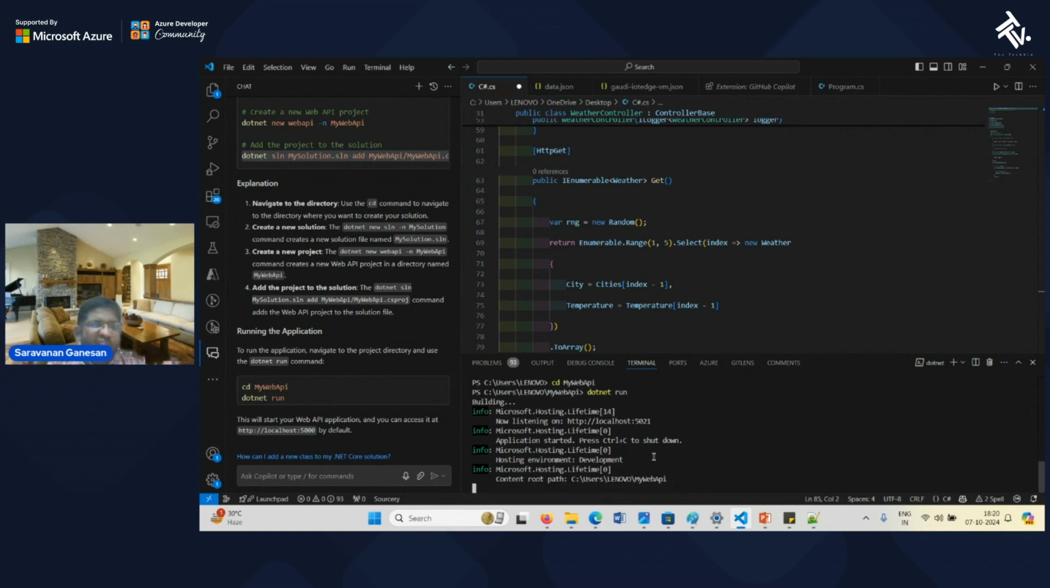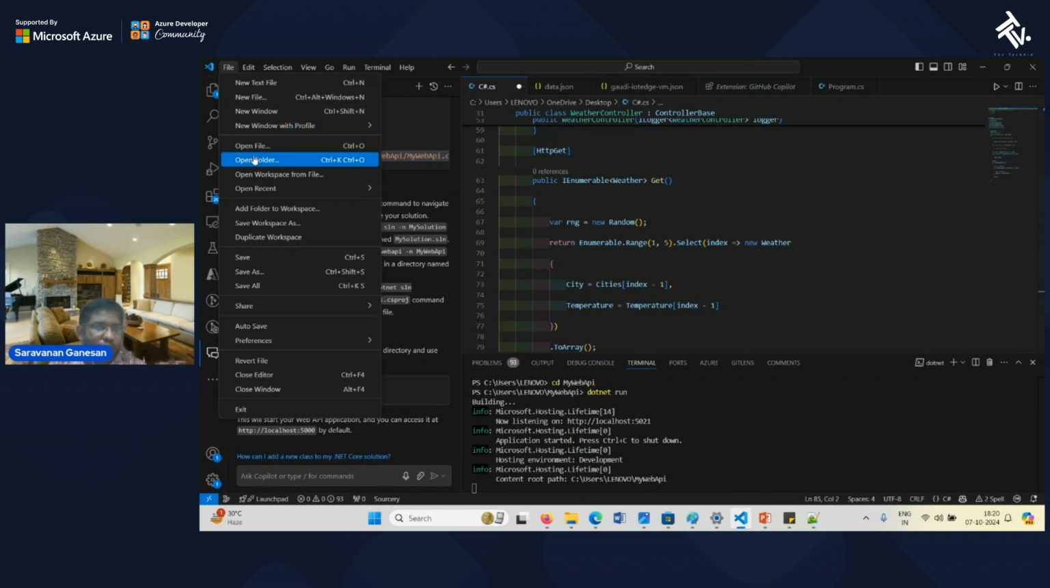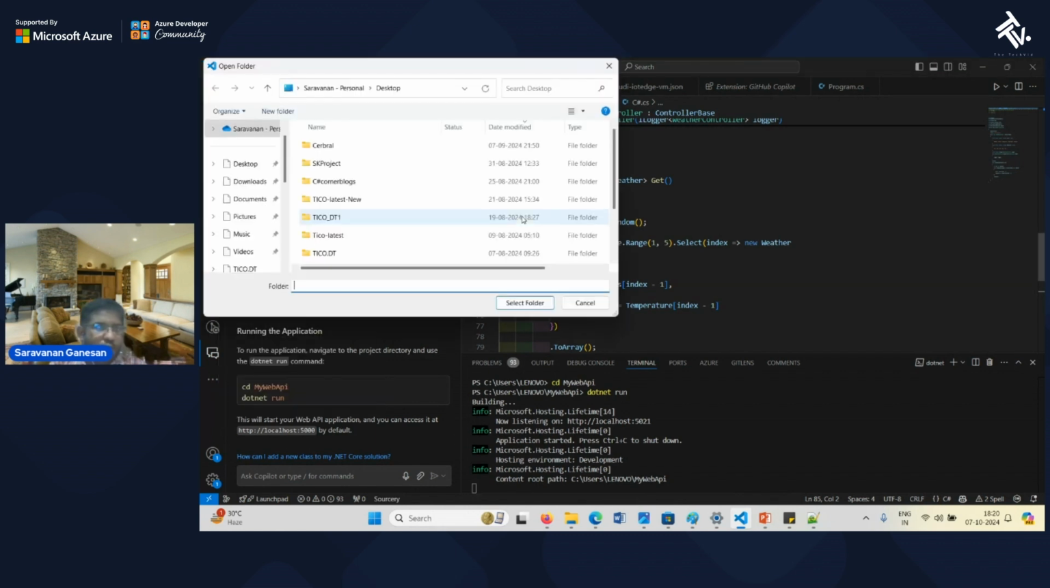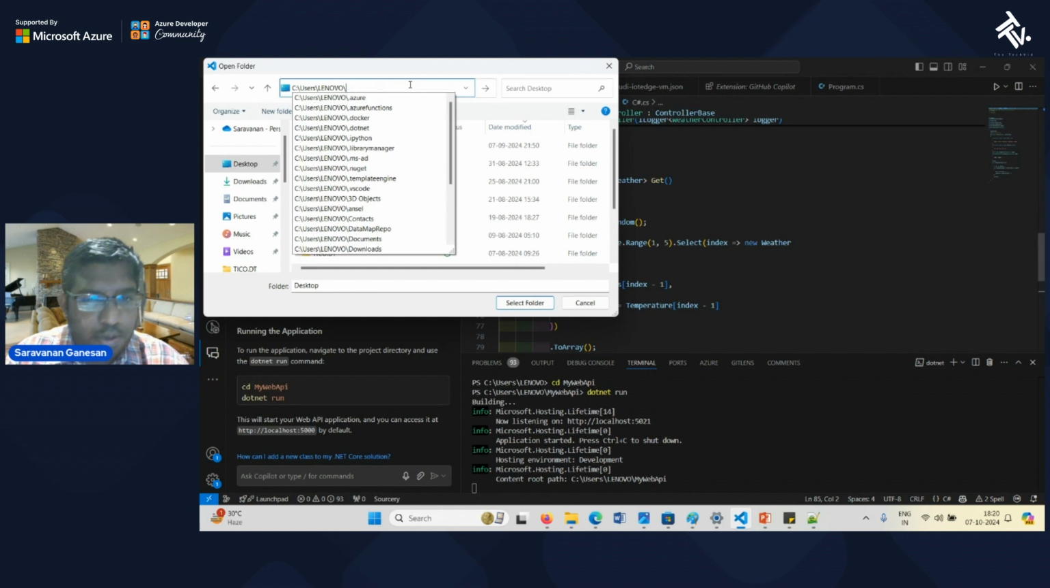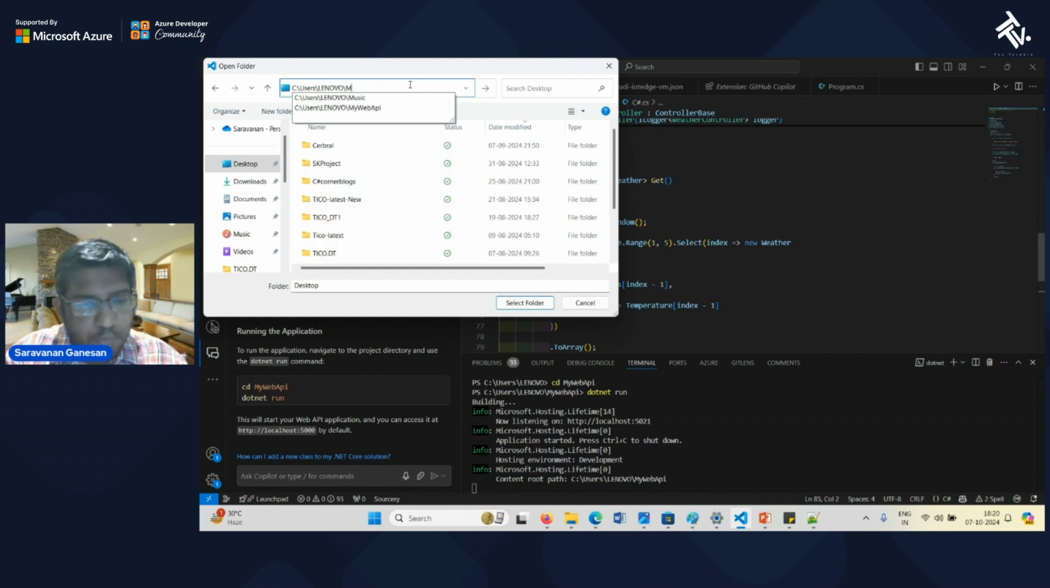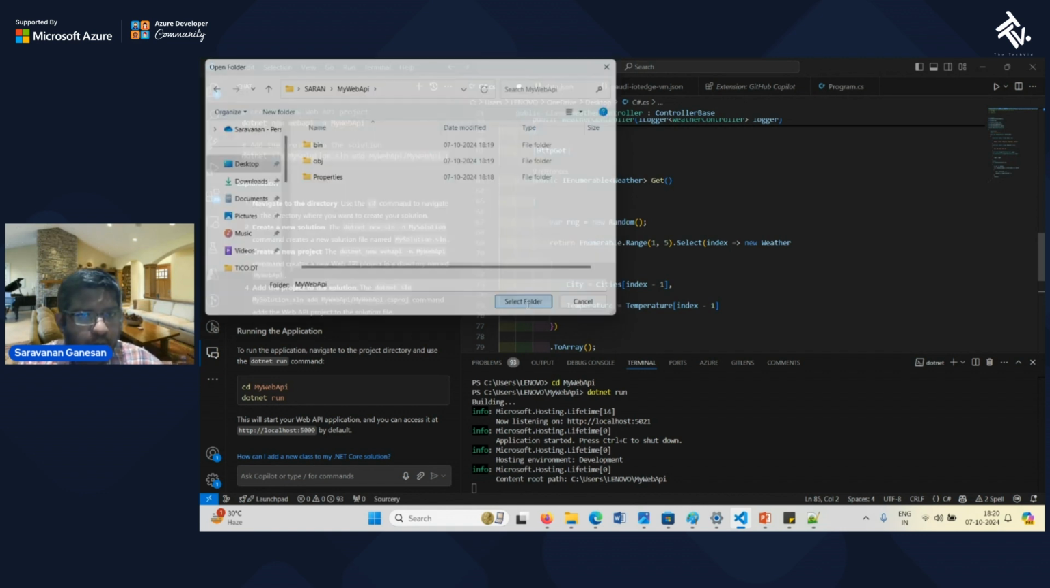So this is how we are going to use GitHub Copilot chat for creating a new solution in .NET, and how to access it. If you see here, I am opening the file which has been created now. Then I'm going for my web API, so I'm opening my selected folder.